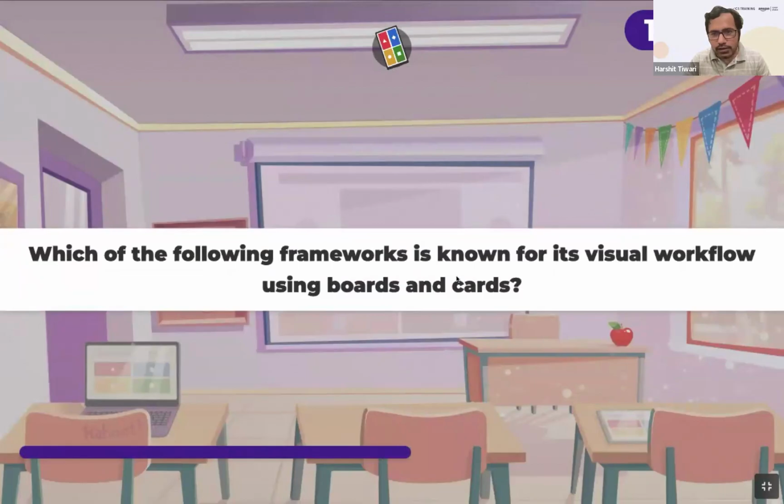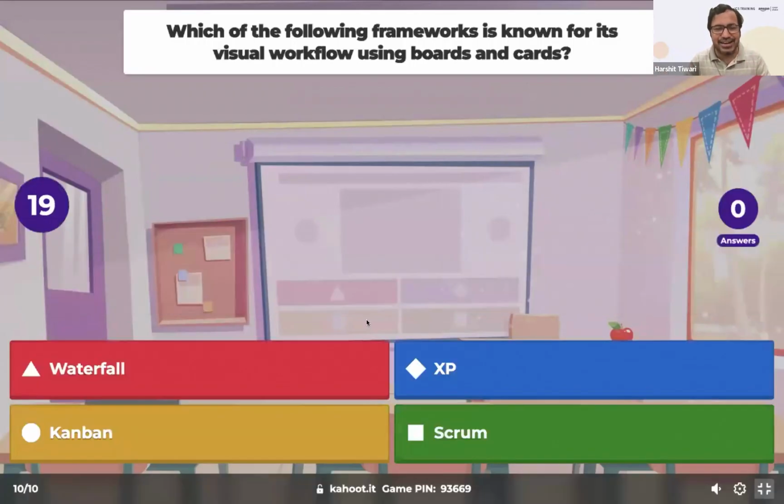Which of the following frameworks is known for its visual workflow using boards and cards? Waterfall, extreme programming, Kanban, or Scrum? For visual boards and cards, which one is known for it? I want everyone to get this correct. No one should get this incorrect, okay?